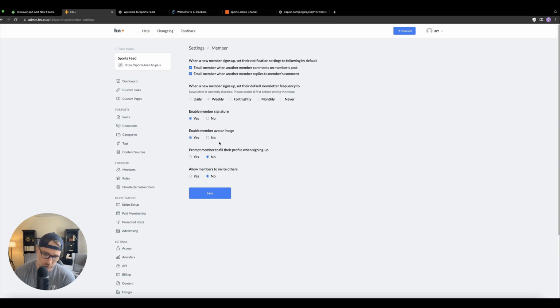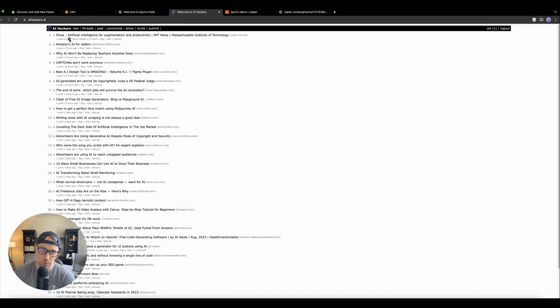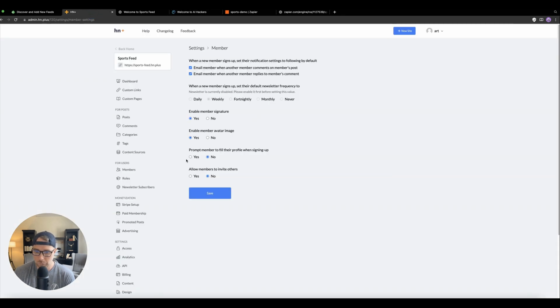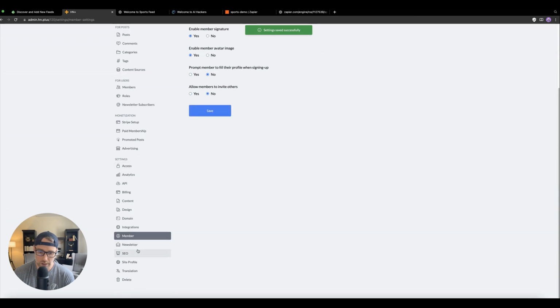We can enable avatar images. If we come back here, you'll see what that looked like. Taylor here on our team has submitted an article to Hacker News, and her avatar image comes in because she's authenticated through Google. Super cool. Prompt member to fill in profile and sign up, and allow members to invite editors. So you can change all these settings here.